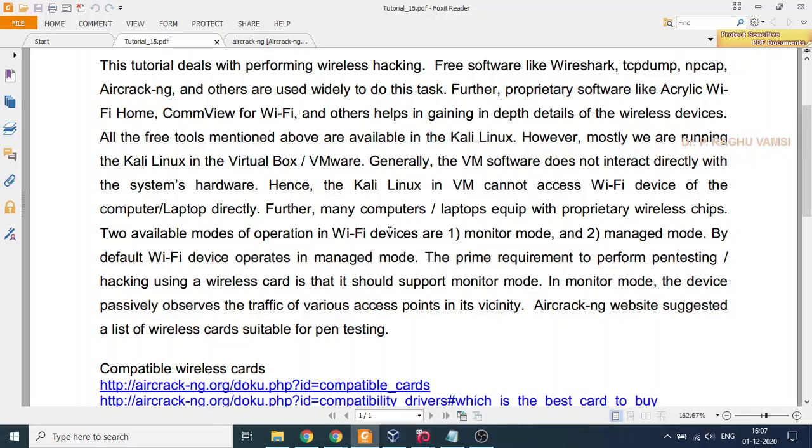Free software like Wireshark, tcpdump, Npcap, Aircrack-ng, and others are used widely to do this task. That means you may use Wireshark or Aircrack-ng. Actually, these Wireshark and Aircrack-ng tools can be used for capturing the packets.